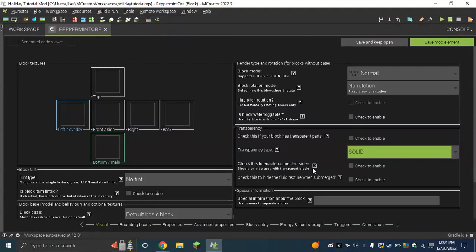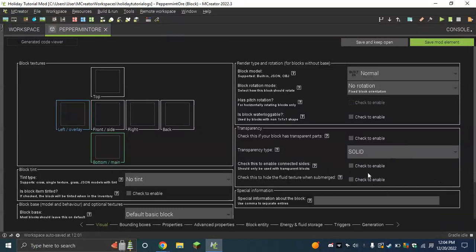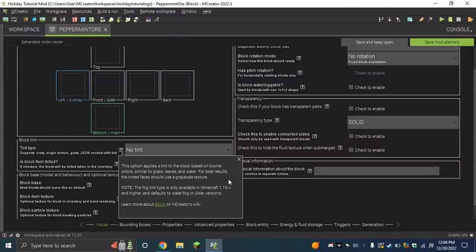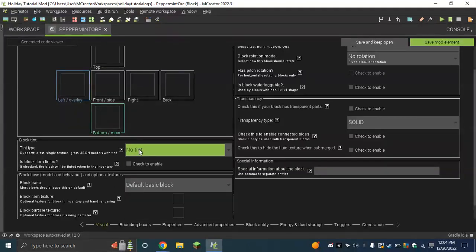Check this if it's connected textures. Sort of like glass. If you look through glass, you won't see more glass unless they're separated by blocks. Check this to hide fluid texture when submerged. I have no idea what that means. And then there's special information, which is just like the item. Block tint. Not exactly sure what that is. Oh, it's sort of like how the grass block top and sides have that different color depending on what biome you're in and if the block is tinted there.